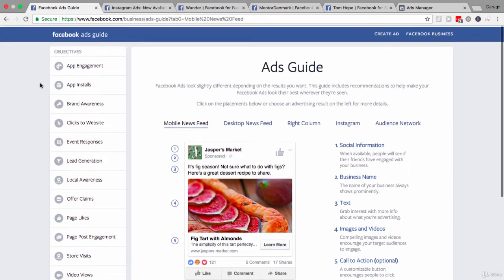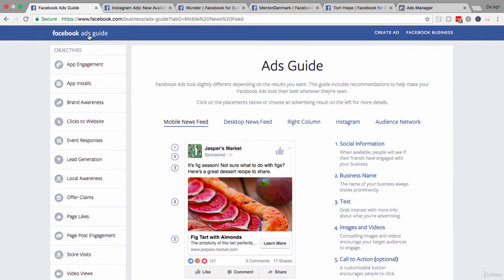So let us start by looking at the Facebook ads guide here, which is always a great place to start to understand different ad formats and objectives. The key thing to understand straight away about Instagram ads is that Instagram ads are not a completely separate thing. You don't have one particular objective if you want to use an Instagram ad. They are really just one of the 5 places where your Facebook ads can appear and where you can choose for your Facebook ads to appear.